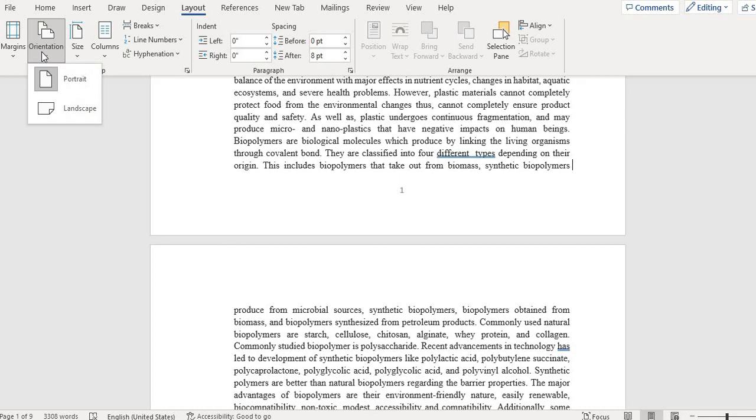As you can see there are two options of the picture of the page layout. The first one is portrait and the second is landscape, and I want the second page as landscape, so I will click on the landscape orientation.